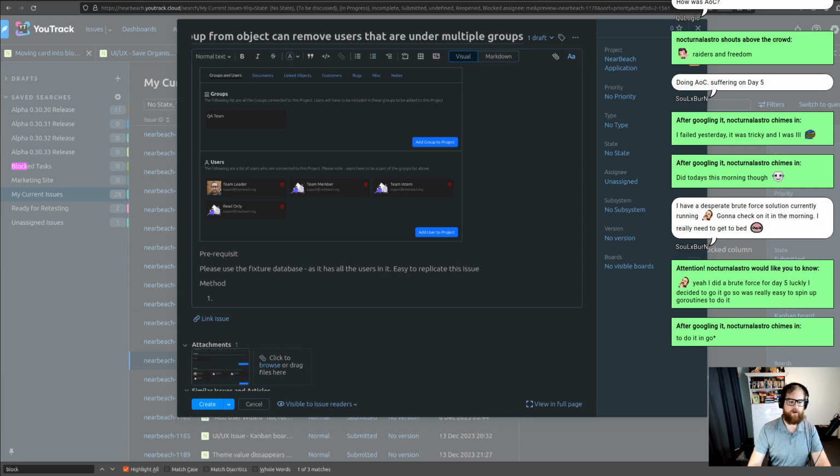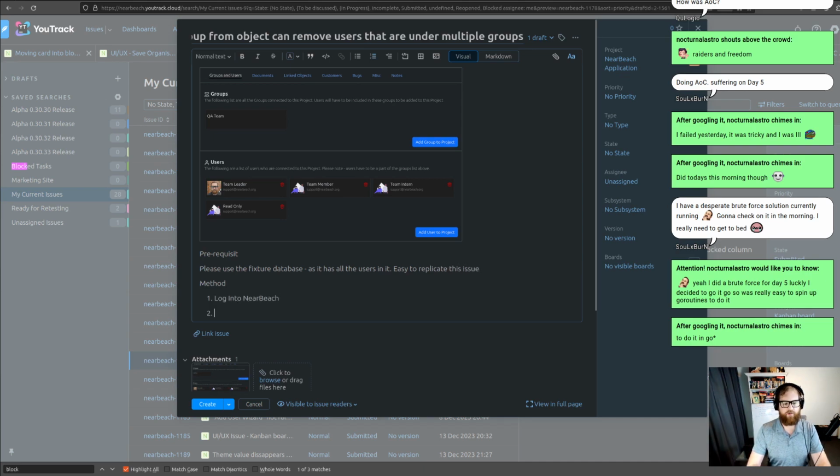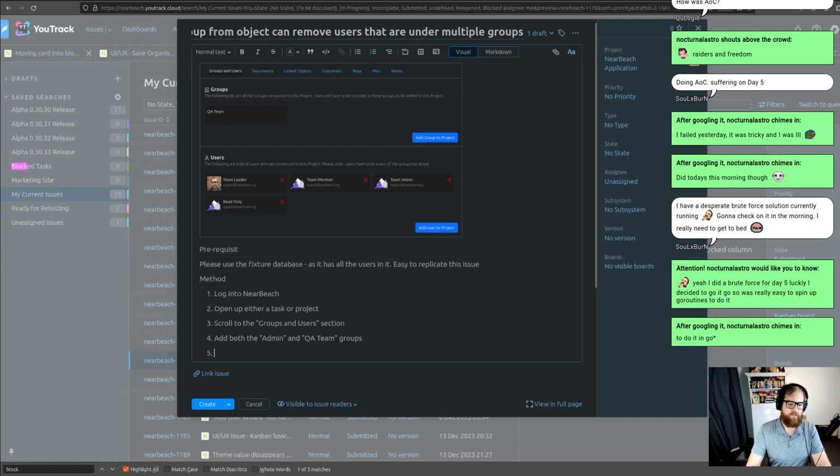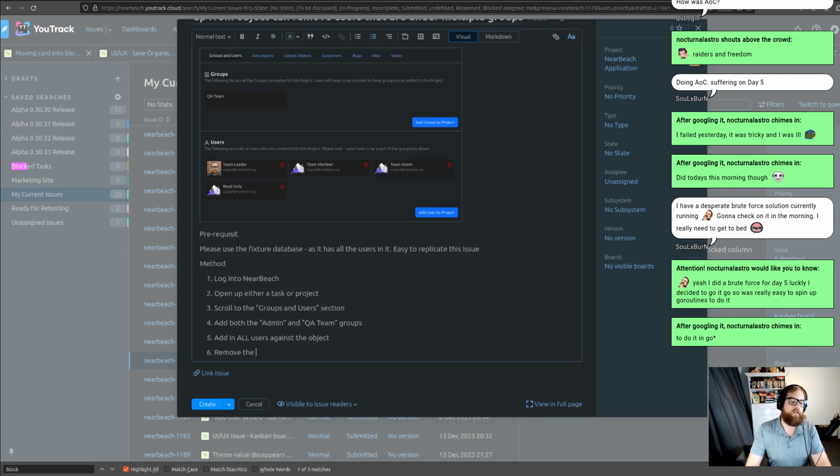All right, cool. Method 1, log into NearBeach. Open up either a task or project. 2, scroll to the groups and users section. 4, add both the admin and QA team groups. 5, add in all users against the object. 6, remove the admin group.